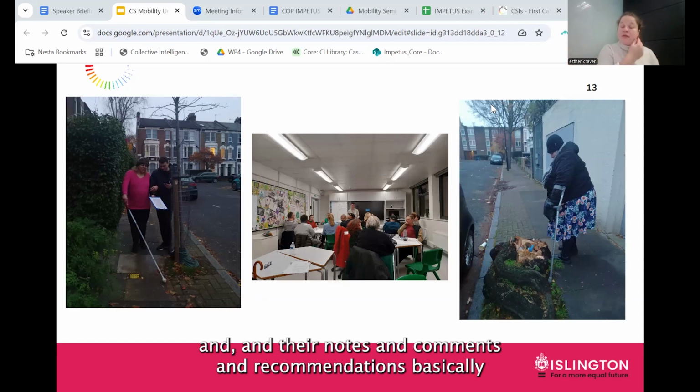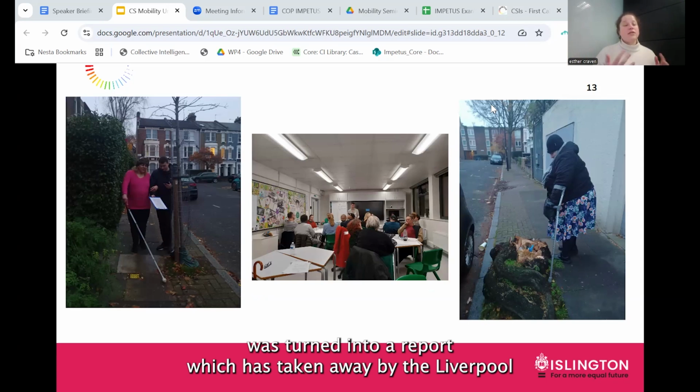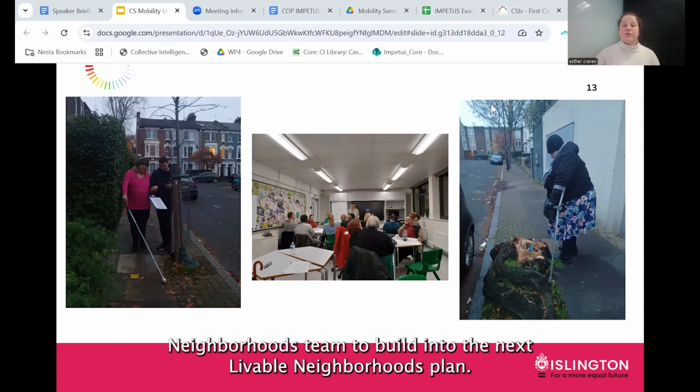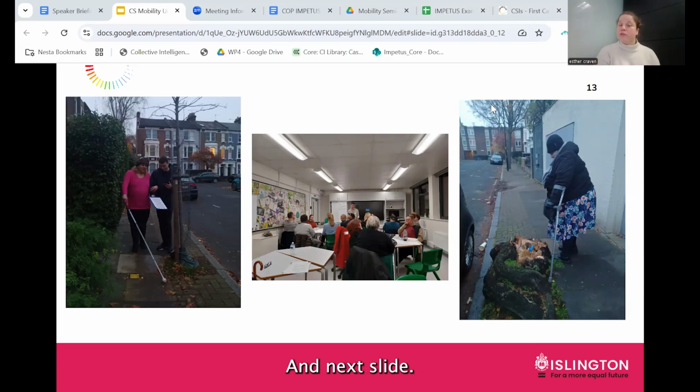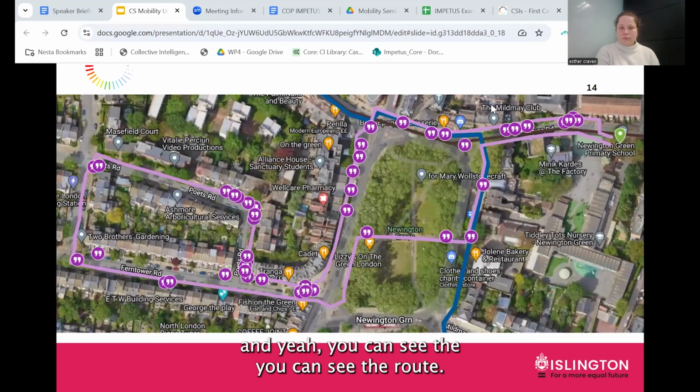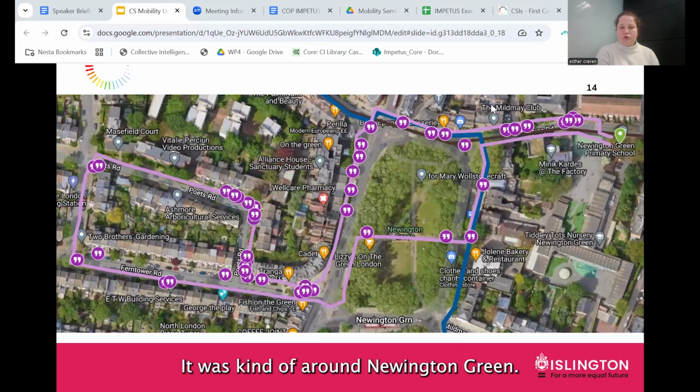And their notes and comments and recommendations basically was turned into a report, which was taken away by the Livable Neighbourhoods team to build into the next Livable Neighbourhoods plan. Next slide please, Alex. And you can see the route here. It was kind of around Newington Green.